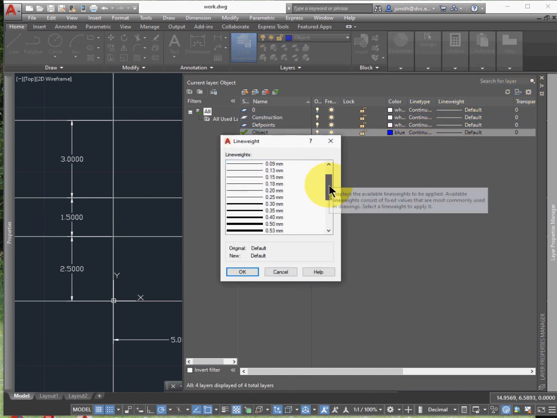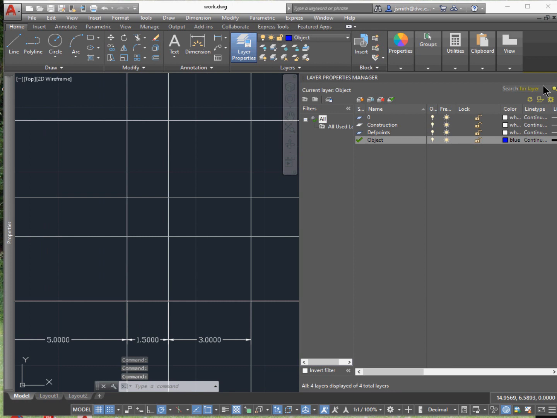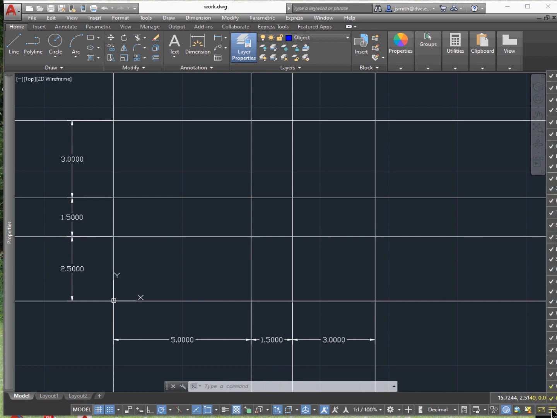And then the other thing we want to do is type in, select 50 millimeters. I'm actually going to do this for all the layers that I want to see, with the exception of the construction. And then I go to the right side of my menu bar and make sure it's activated. And then I'll do the same thing on the bottom ribbon and make sure that the line weight is also activated.